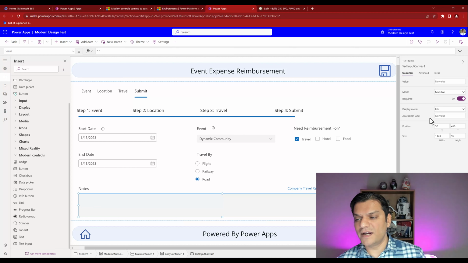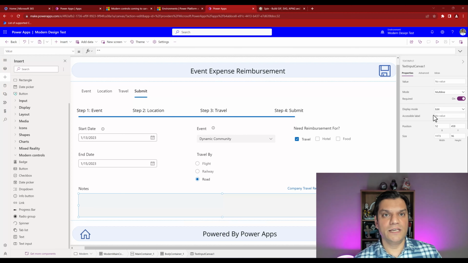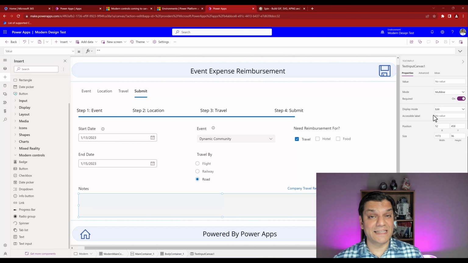You can make it required, make it display type, which will be if you want to only make this in a type edit mode if something else has been done. All of those features that we could do before, it is directly applicable over here as well. And so this was part of the modern controls, and therefore I went ahead and added it over here.